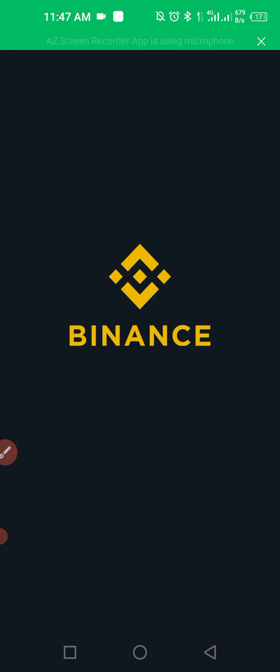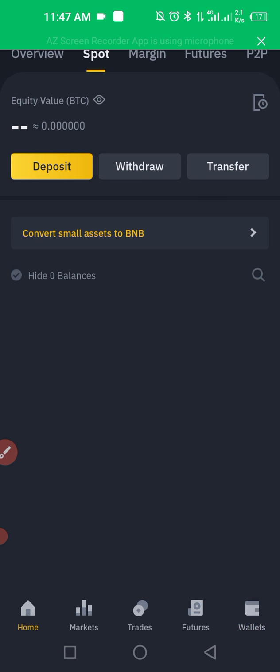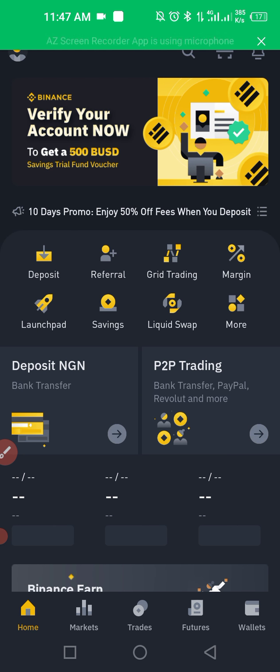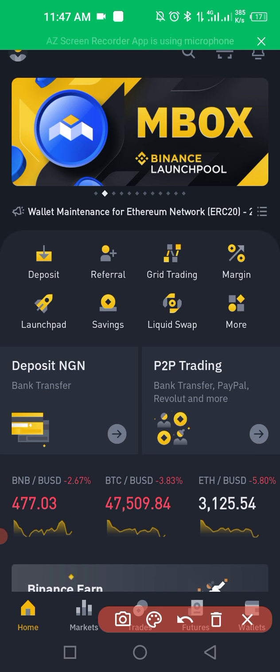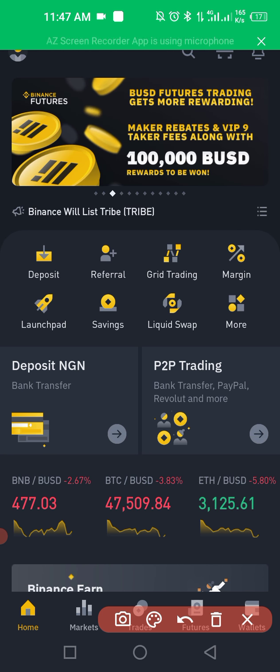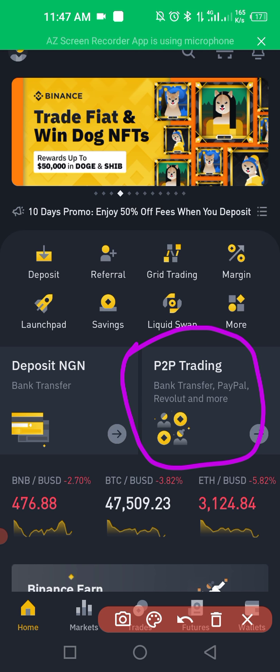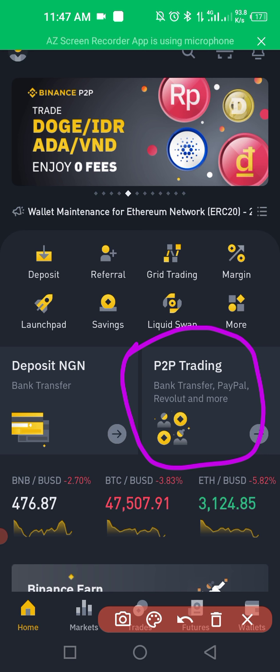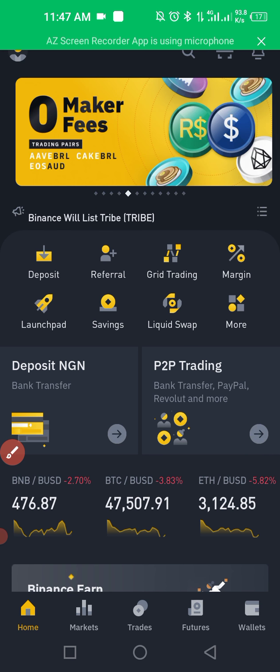You open your Binance app. When you open your Binance app, this is the first thing you see, the homepage. This is what you find in the homepage. You can see P2P trading here. So what you need to do is just click on P2P trading.